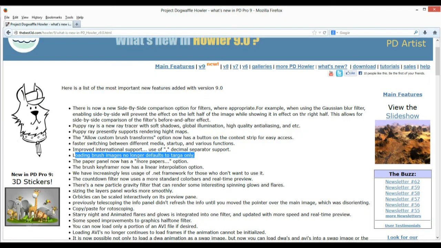All right, so that's a new feature too. Basically, when you load brush images, it's not defaulting to just looking for Targa, which means really it's looking for just any image format out there that it supports. All right, do we have time for one more? Okay, this one here. The paper panel now has more papers option.